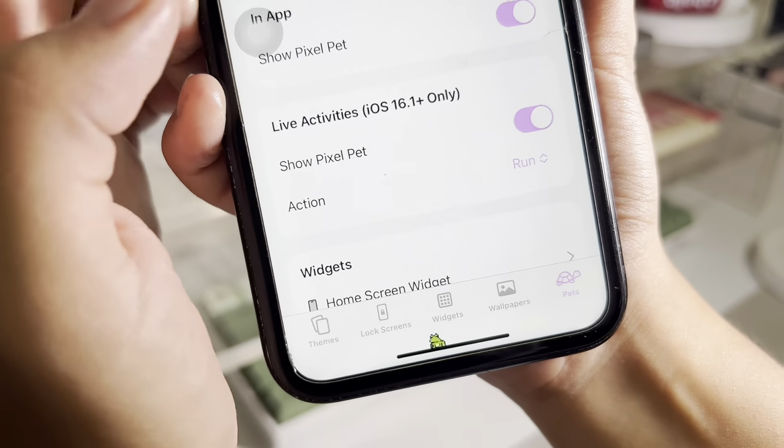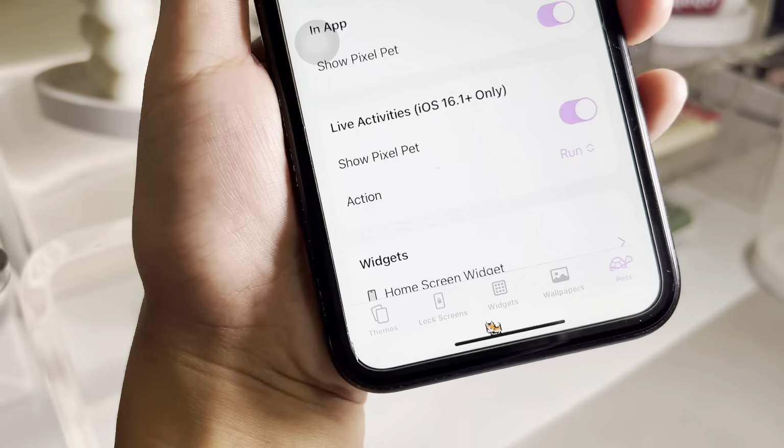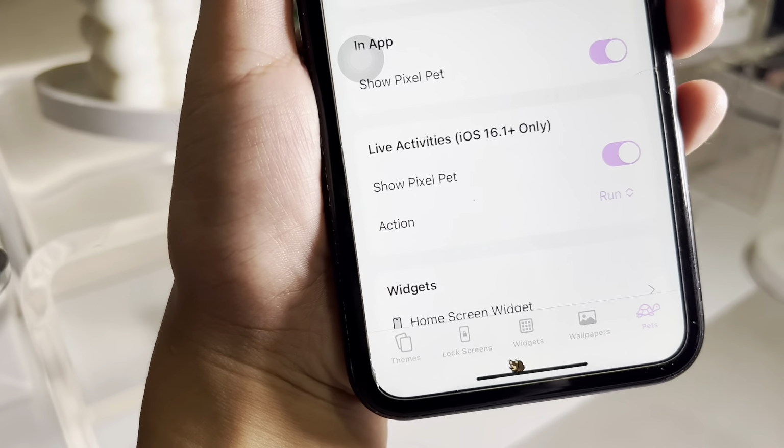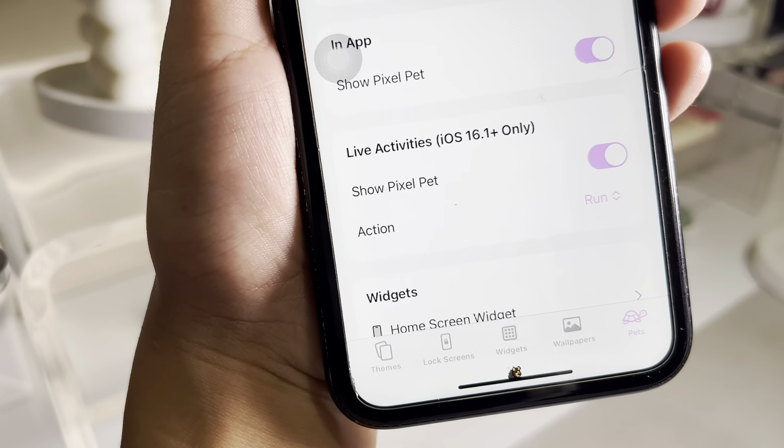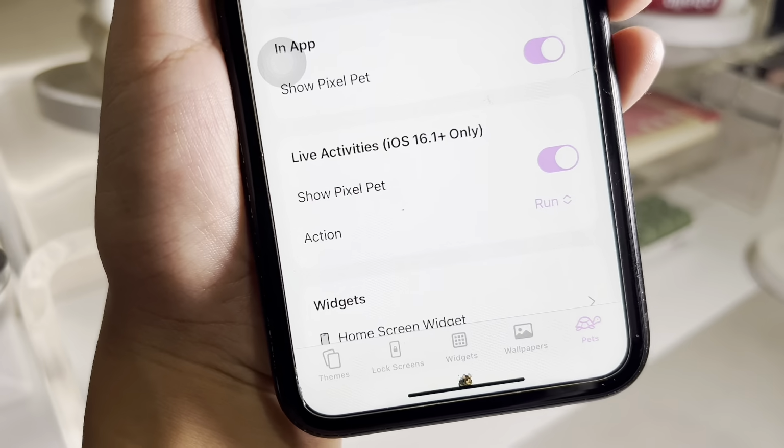We have 8 pets in total. We have a dog, a cat, bear, dog, frog, pig, turtle, and a wolf. So you can just choose whichever one you prefer, and they all look really, really cute.